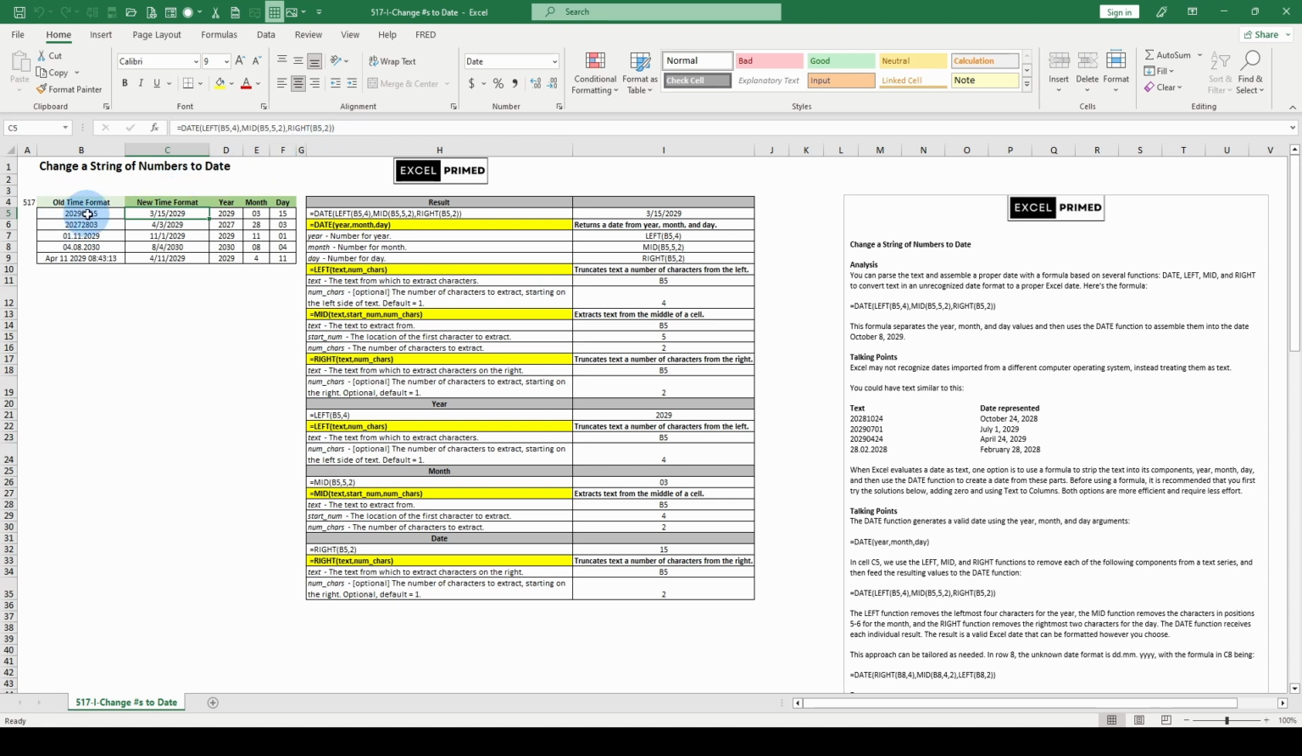Why? Well, because our format is already structured. We're not adding 2000 to anything. Here's our coordination because of 2029. We're going to start from the left, with left. We want to keep 4 characters. Screw that word extract, it doesn't mean diddly to me. B5, 4. We want to keep 4 characters.